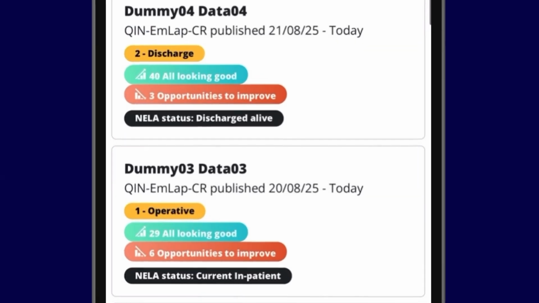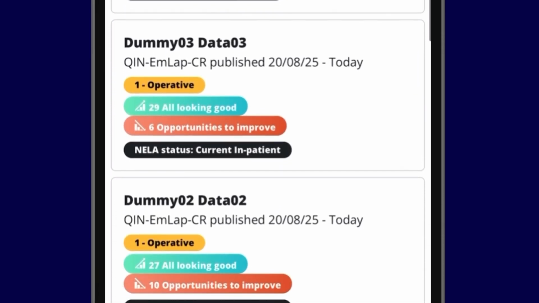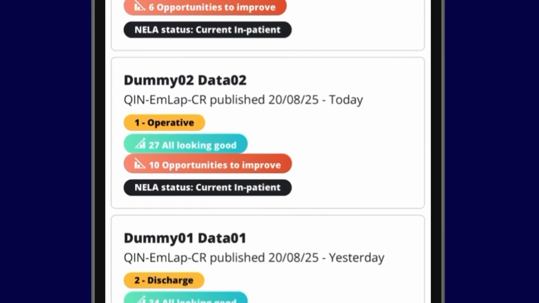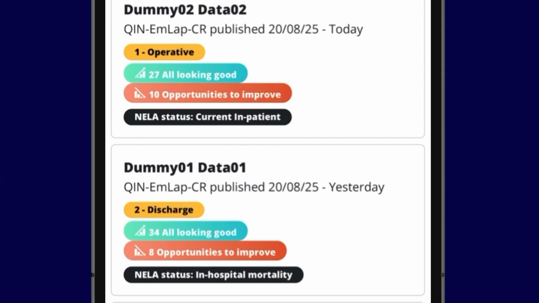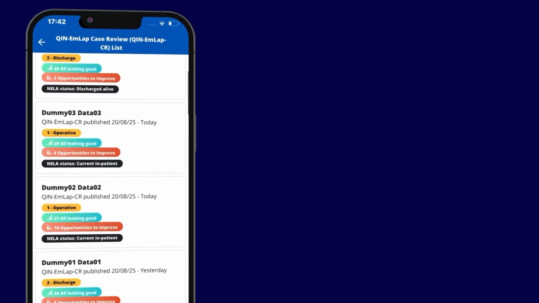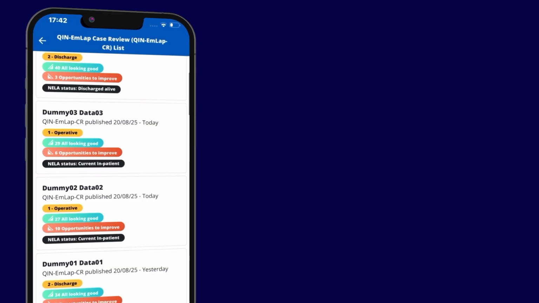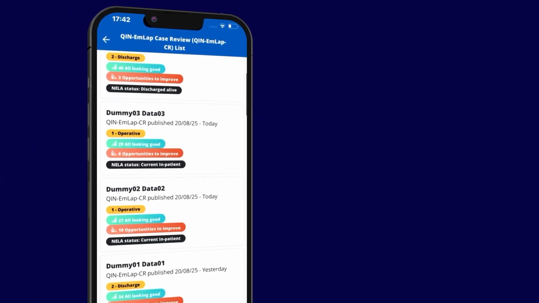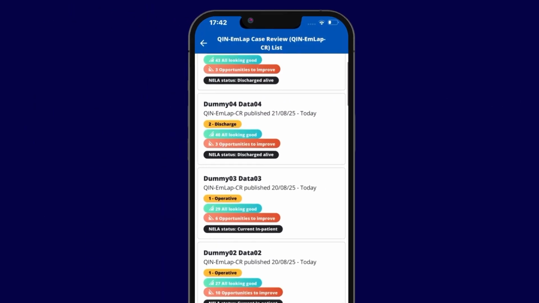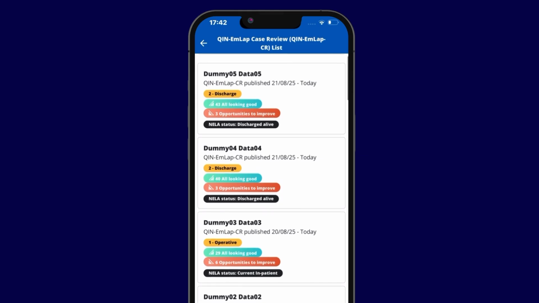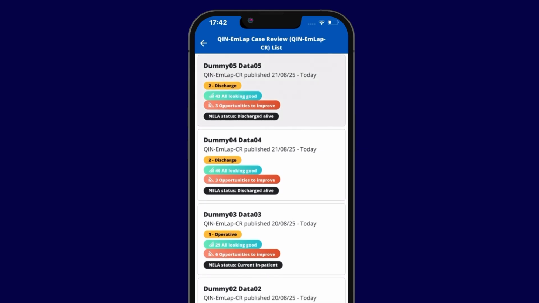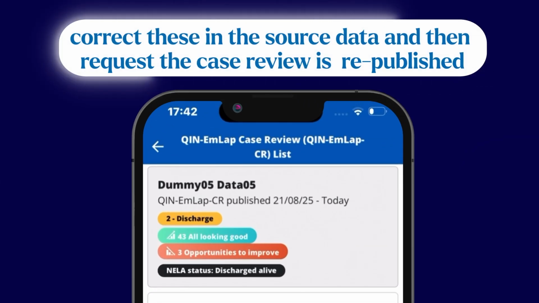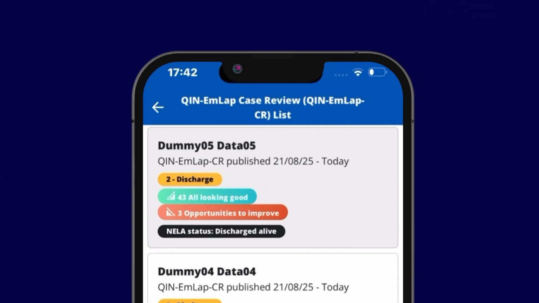Your local administrator should publish case reviews at two key points during a patient's journey: shortly after surgery as a post-operative review, and following discharge as a post-discharge review. Whenever a review is republished, it automatically overwrites the previous version, ensuring that any patient will only ever have a single active case review. Each review reflects the data as recorded in NELA at the time it was extracted. If you identify any data errors within QI Notify EmLap, it is important to correct these in the source data and then request the case review is republished.